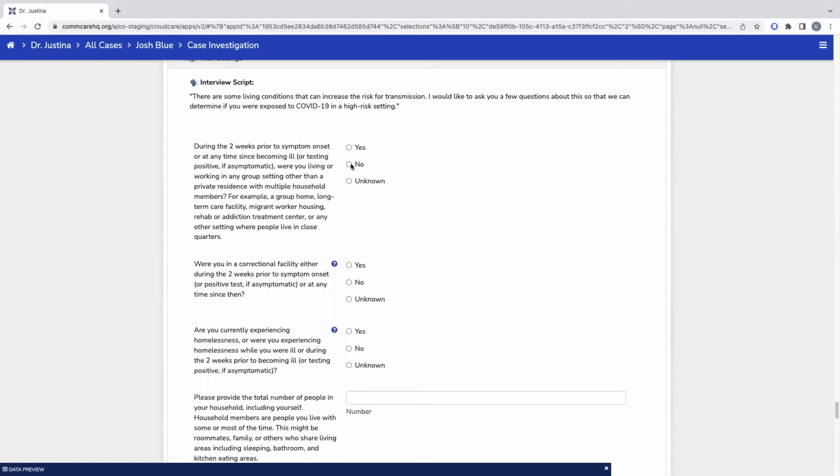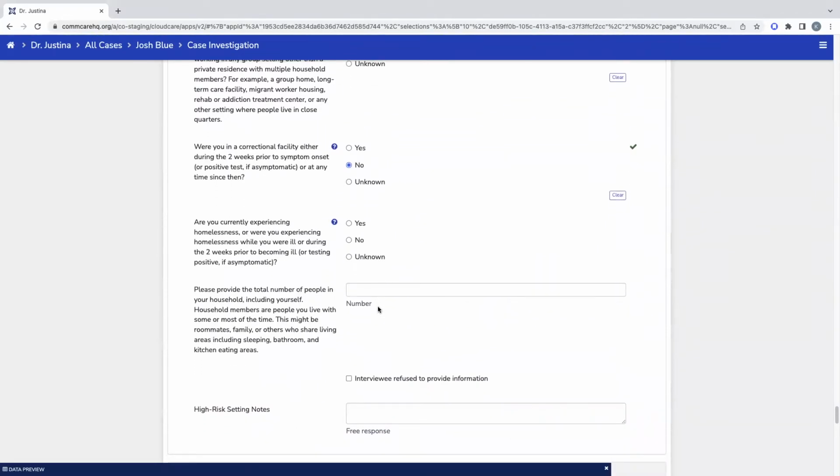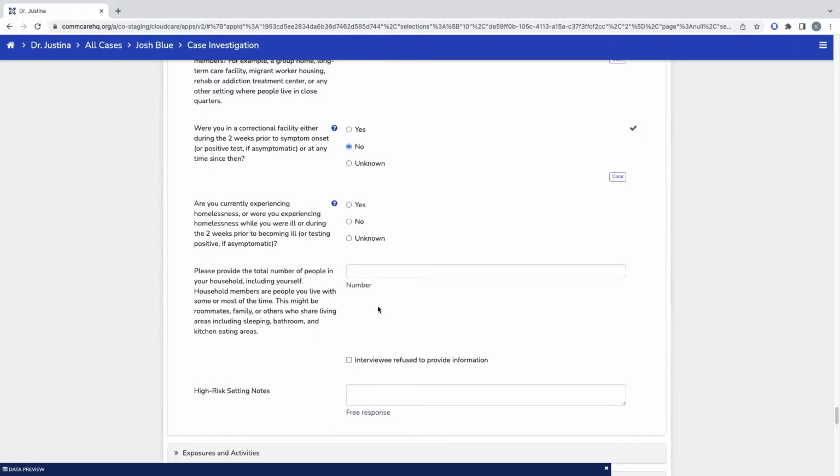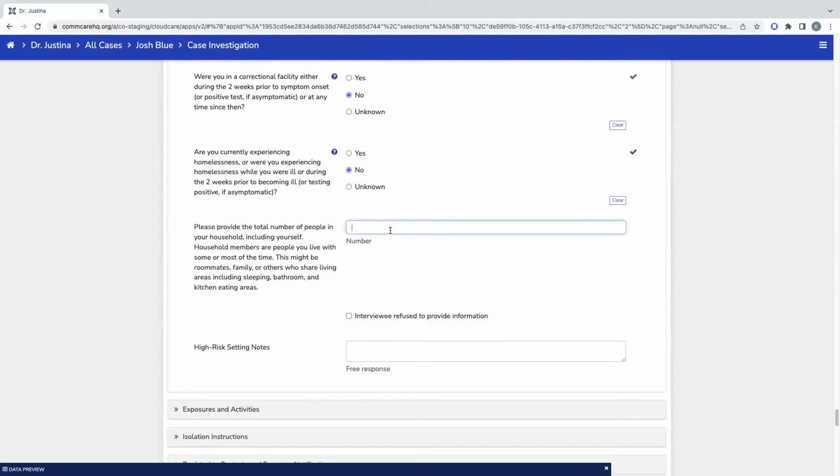No. Okay, and were you in a correctional facility in the 2 weeks prior to symptom onset or since then? No. And are you currently experiencing homelessness, or were you experiencing homelessness while you were ill or during the 2 weeks prior? No. Okay, and how many people are in your household, including yourself?